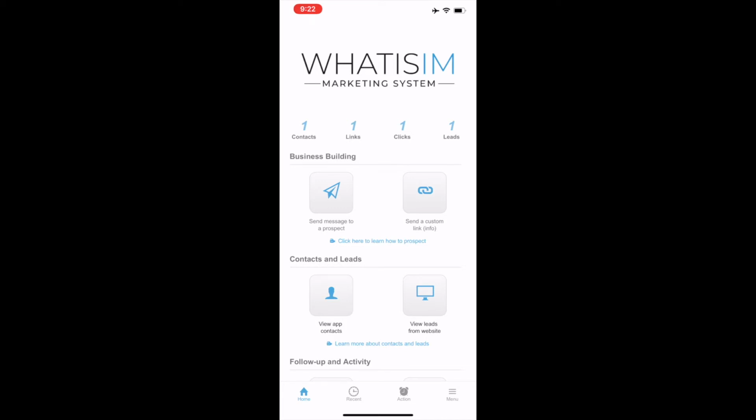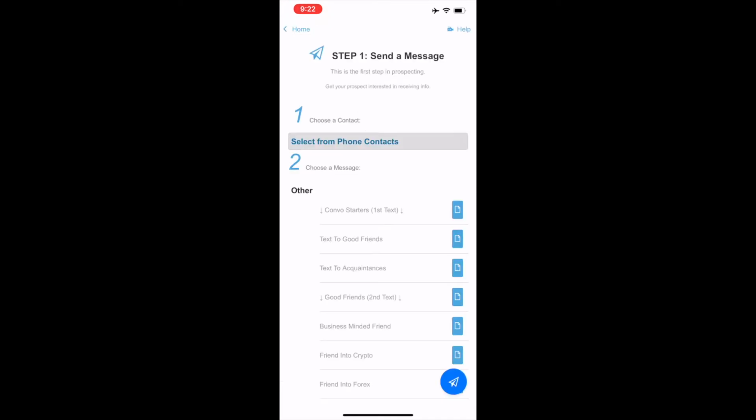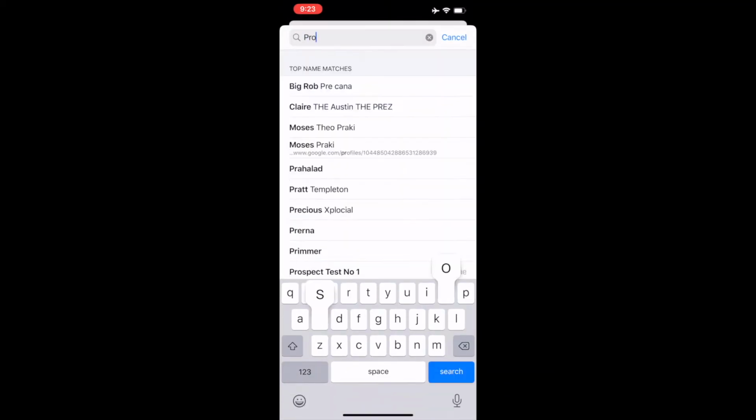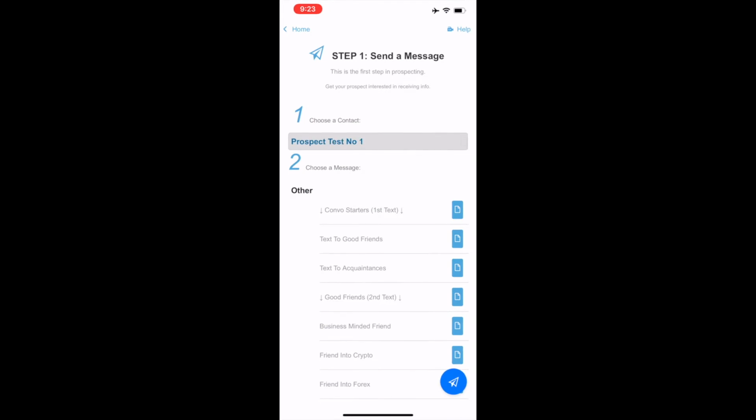The 2 most important things inside of this app, functionality-wise, are the 2 buttons you're seeing right in the center. Send message to a prospect, send a custom link. Here's the deal. Prospecting is a 2-part approach, right? You want to get the conversation open with a prospect, then you want to send them information. So here's what I mean by that. If we click on this button right here, step 1, send a message, you can, within your phone, grab a contact.